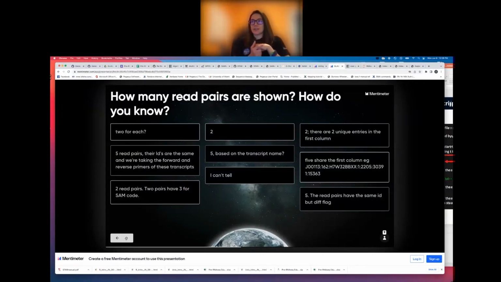So 2 for each with a question mark, 2 with no explanation. There are 2 unique entries in the first column, 5 read pairs, their IDs are the same, and we're taking the forward and reverse primers of these transcripts. Interesting, 5 based on the transcript name. So remember, we're looking at reads now.